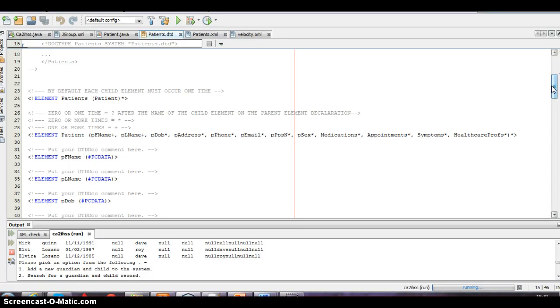So for example, every patient had to have a first name, a last name. Date of birth was optional. You could have 0 or more, so these didn't necessarily have to be included. Sex, medications, appointments, symptoms, and healthcare professionals. So if you remember back to our schema, patient had all the elements related to patient, but then it also had medications, appointments, symptoms, and healthcare professionals. And within those fields, as you'll see further down as I scroll down, you have the elements within medications. So medication and medications, plural, is a parent to medication.